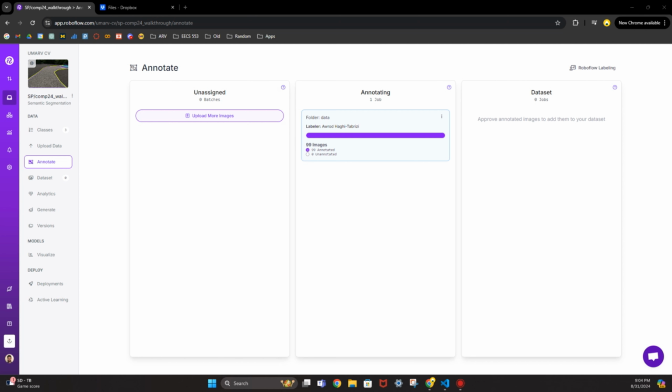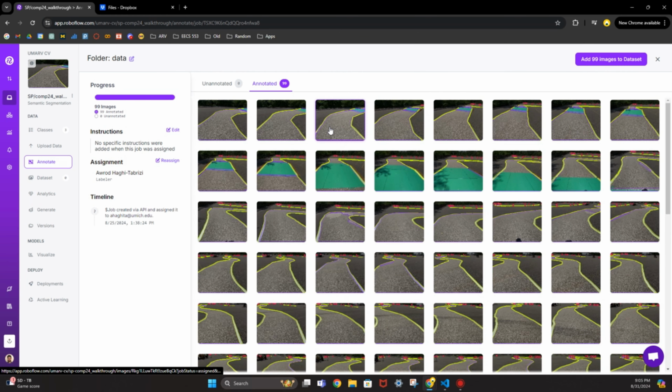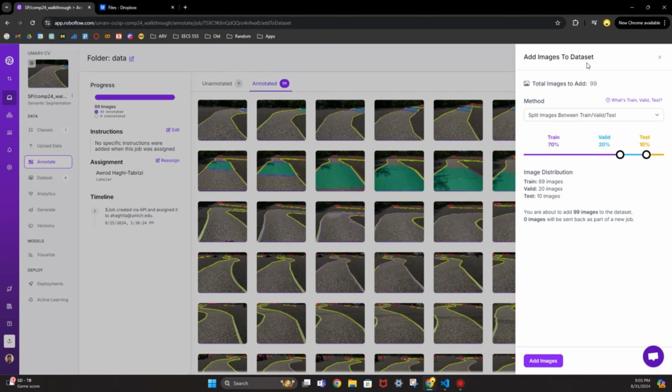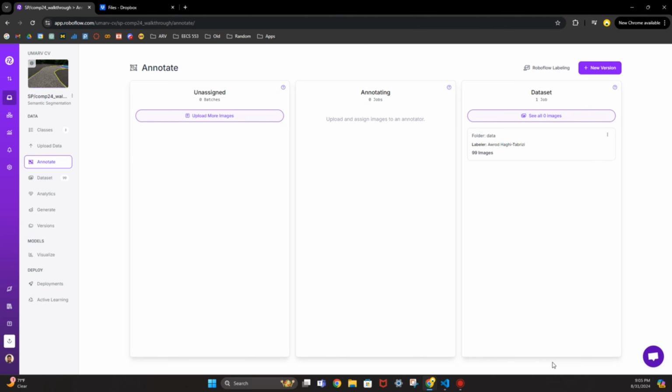So at this point, what we do is we're going to add the images to a data set. To do this, we want to click on this Annotate tab, go into the actual project, and then we're going to click on the Add Images to Datasets. We're going to set all of these to train like that, and then go ahead and click Add Images.